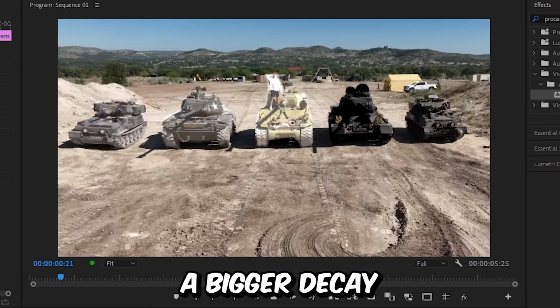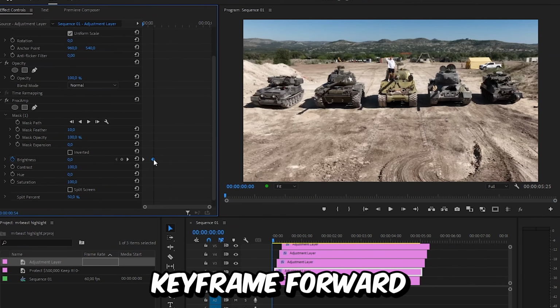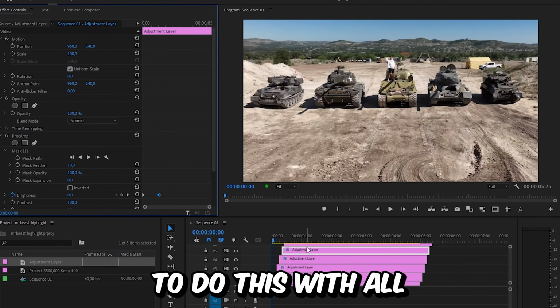And if you want a bigger decay of the effect, then you only need to move the last keyframe forward a bit. And you need to do this with all the adjustment layers.